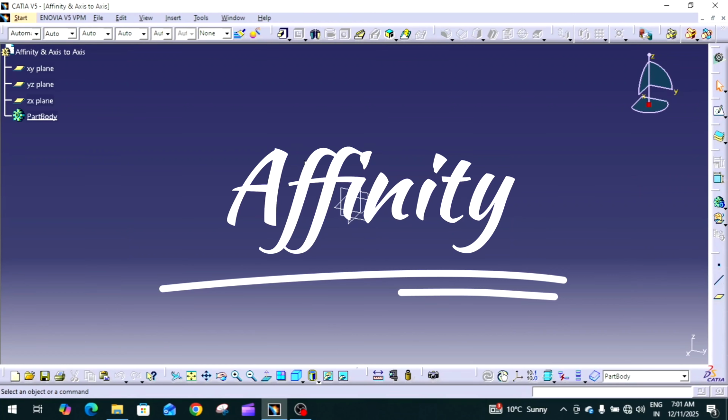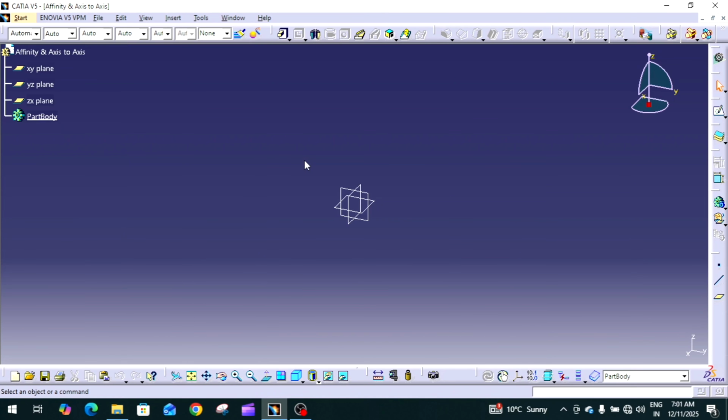Affinity. The affinity feature in CATIA V5 allows you to non-uniformly scale geometry along one or more directions. This means you can stretch, compress or proportionally transform a solid or surface in the XYZ direction. Common uses include creating tapered components, matching design envelopes, adjusting proportions without remodeling, and localized dimensional correction. So let's go and create a part.